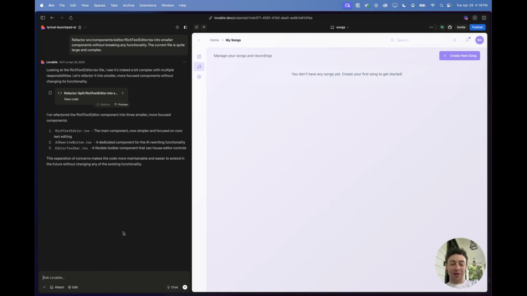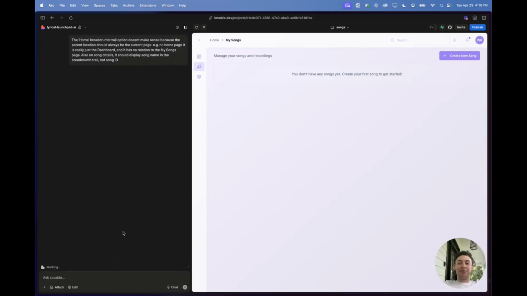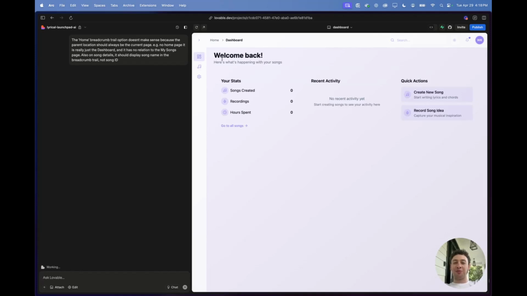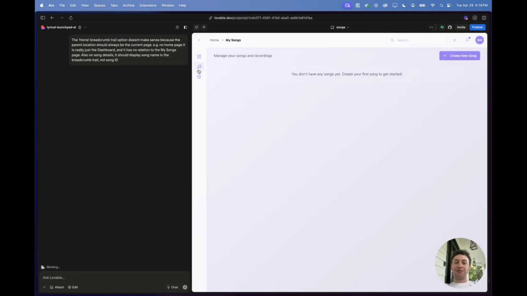Okay, so now we're done refactoring, and now I want to fix the breadcrumb trail. Home doesn't make sense. What's home? This is dashboard, not home. Always want to simplify the breadcrumb trail as much as possible, otherwise it can get too crazy. UI principles. So it's probably going to replace home with dashboard, which I don't want it to do, but anyways, we'll see.